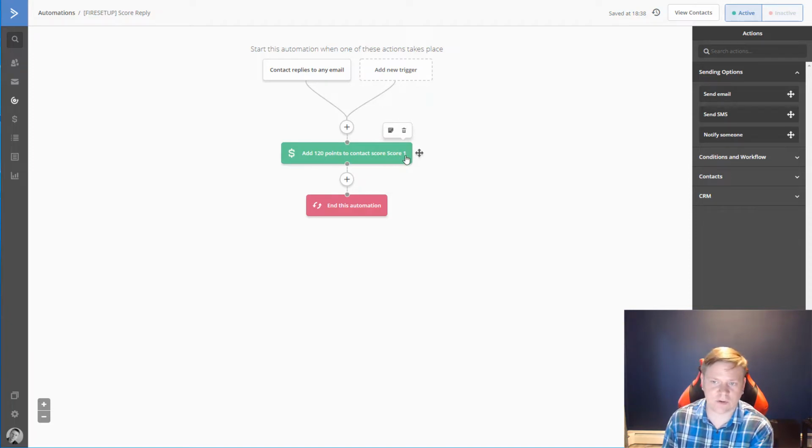And I came up with a score of just Score 1. You could call this whatever you want. I just called it Score 1, something very simple. And from here, we end the automation, not really much else to it. This is basically saying, hey, if they replied to my email, give them a high number of points to add to their profile. Now I've got another one that triggers if they reach a certain threshold. We'll get to this one in a bit.